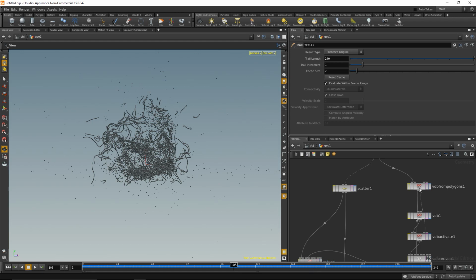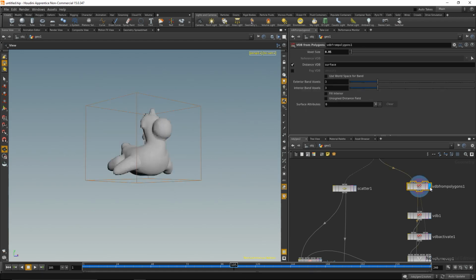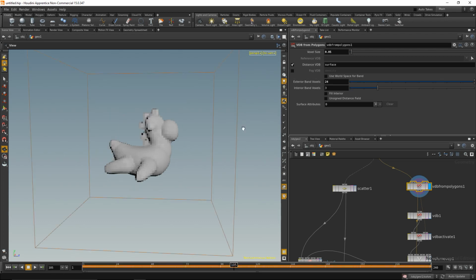And the way I like to do that is go into the VDB from polygons node here. And what we see here in this brownish color is its bounding box. So that's really tightly bound to the surface. In order to increase that, the easiest thing I can do is increase the exterior band. So that counts how many voxels outside of the surface still exist, and in our case it's only 3. So let's just increase it to, say, 24.